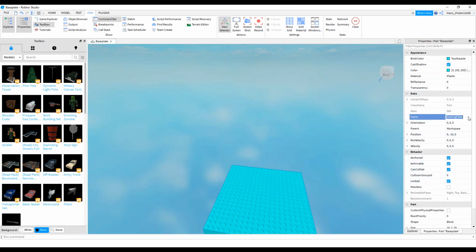I've also changed the name from base plate to starting plate. It's always good practice in programming to name your variables properly. So by just seeing the name, you know what this particular part will do.